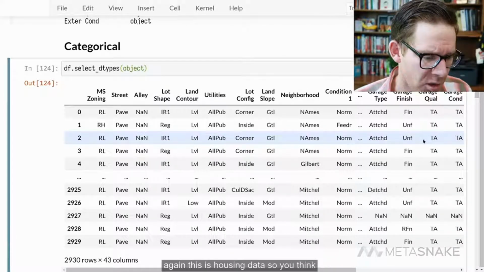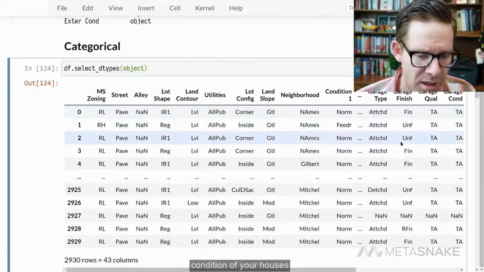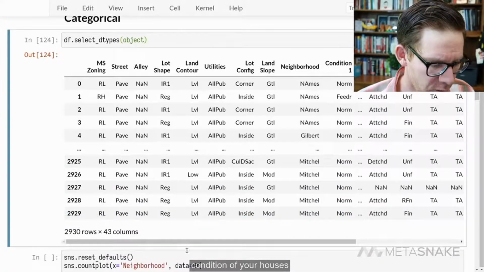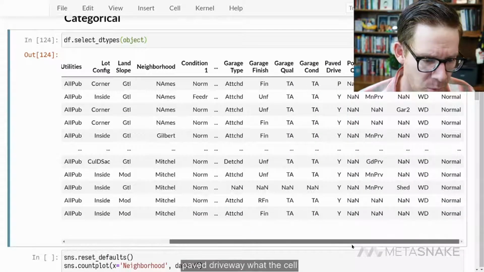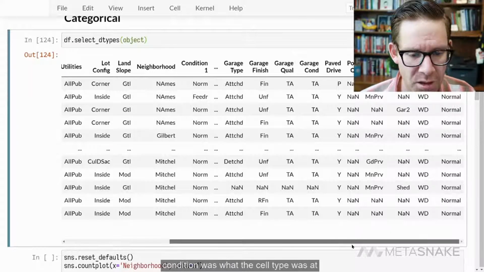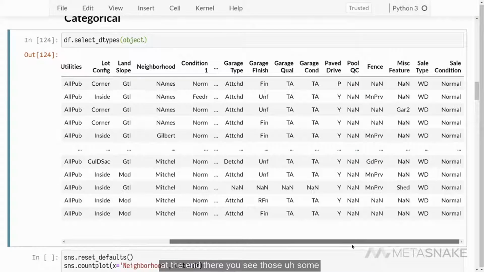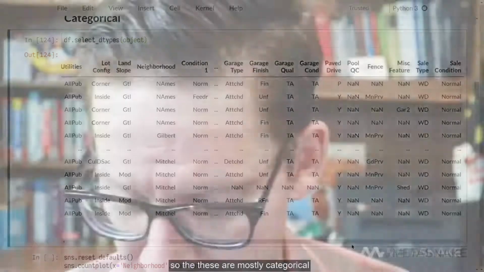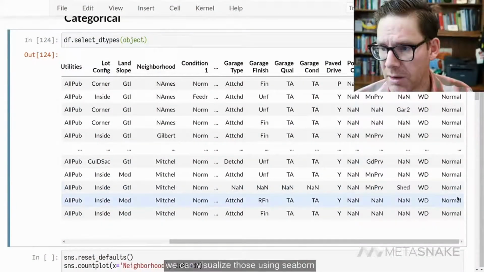Again, this is housing data. So you have things like neighborhood and condition of your houses. You've got whether they had a paved driveway, what the cellar condition was, what the cellar type was. At the end there, you see some binary values, whether it had a fence or not, or a description of the fence. So these are mostly categorical values that we have in the data set.